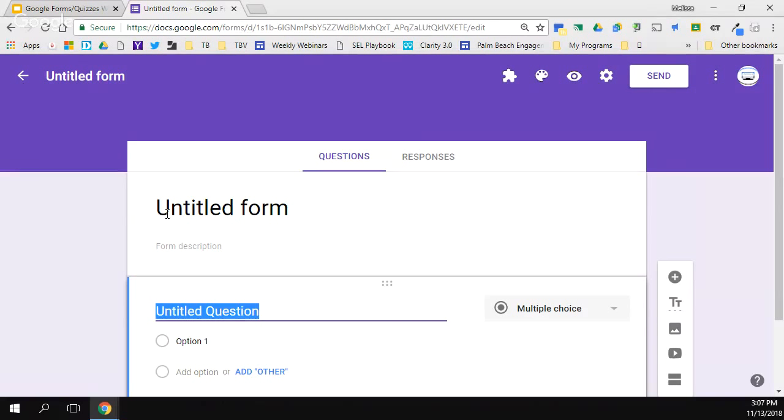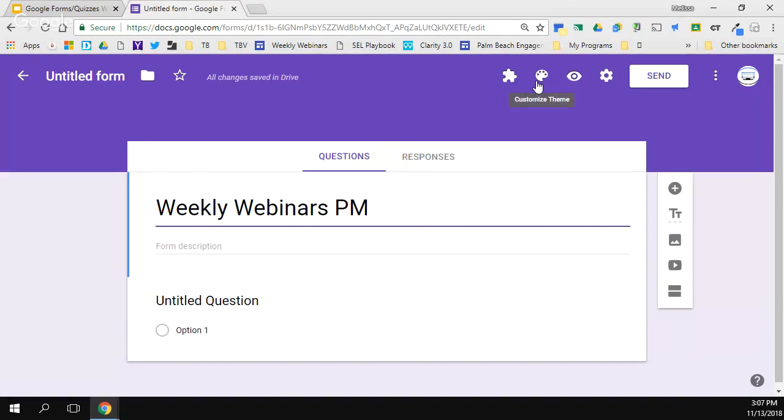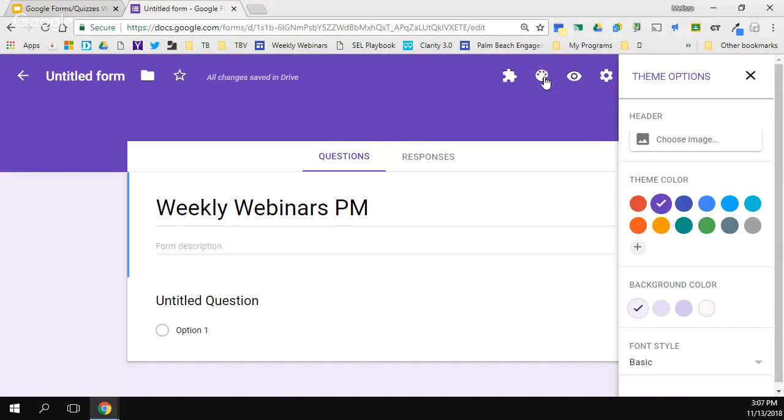So, anyway, moving on. So first things first, got to title my form. So I'm going to write Weekly Webinars. And it's the afternoon class, so I'm going to give it a PM. And I don't know about you, but I'm encouraged to do more when it looks pretty. When it's this purple and boring looking, I don't want to answer the form and I don't want to do anymore. So I always start with making it pretty. So if you go up to the top, you'll see this color palette and it says customize theme when you click over it. If I click on it, it's going to give me all sorts of colors I can use.